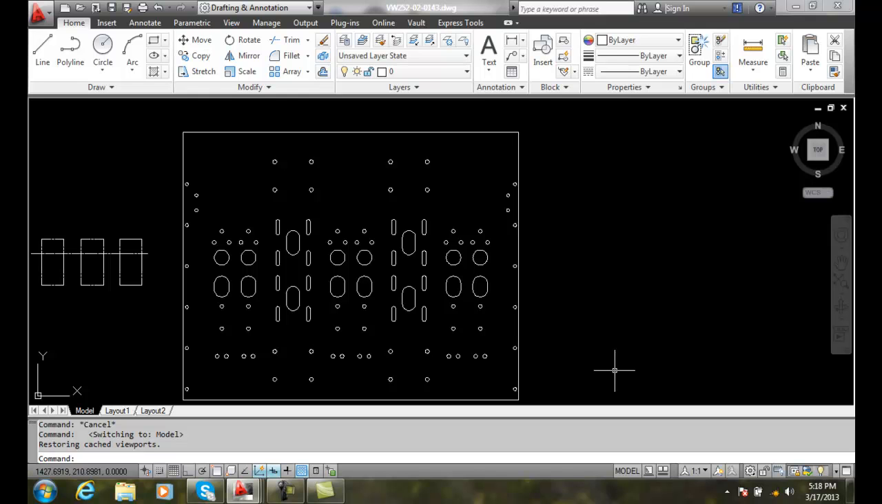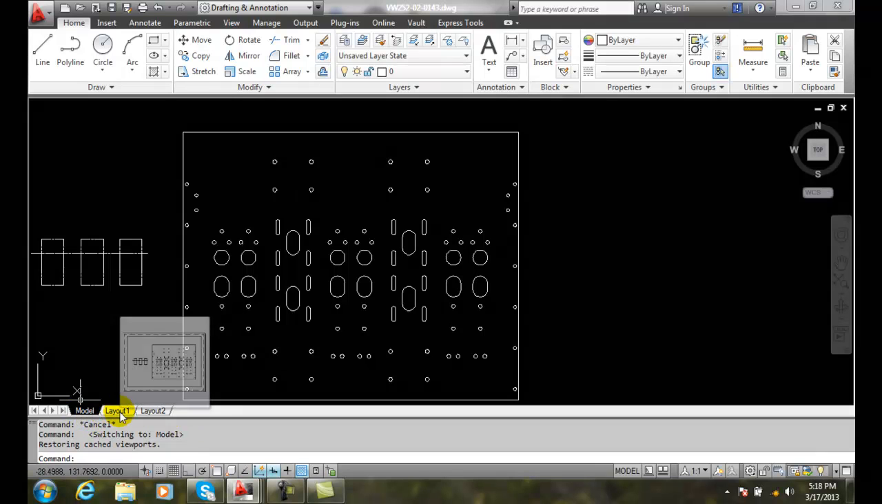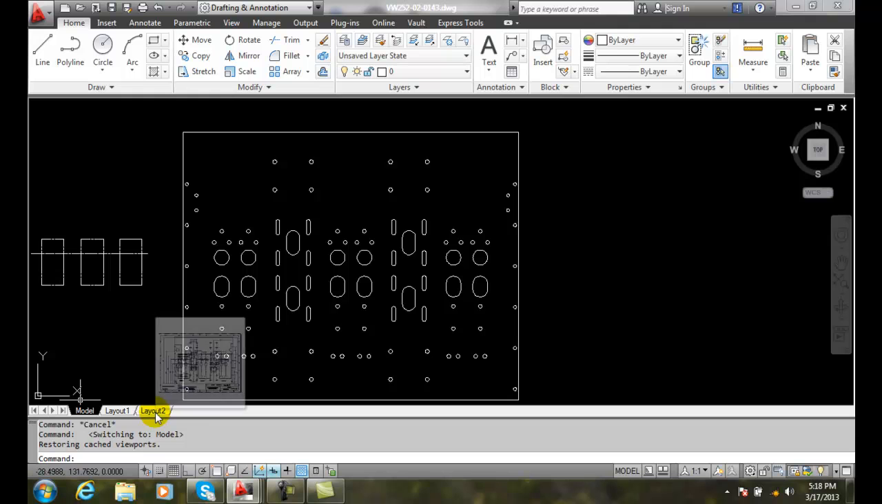Model and layout tabs. We've been working in the model tab. The model tab is located down here in the lower left hand corner. Across the bottom we have layout 1 and layout 2 as tabs.